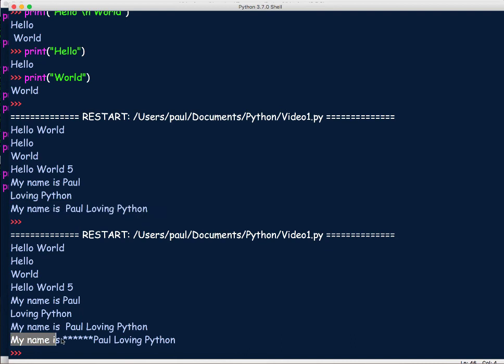Okay, so you can see here with the addition of sep, it put field 1 or argument 1, my name is, the separator, which was the asterisks, and then Paul, which was the second argument in the first print statement. And then because we put end in there and we put it as a space instead of using the new line, it put Loving Python right at the end. Okay, so using print can be very powerful, basically it's your avenue to display any kinds of text that you might have.